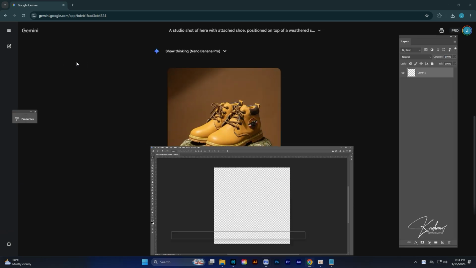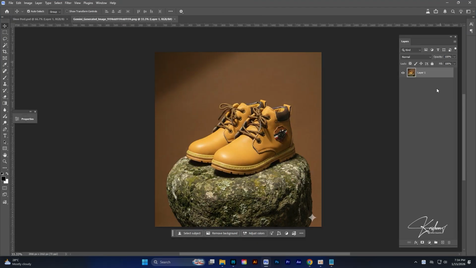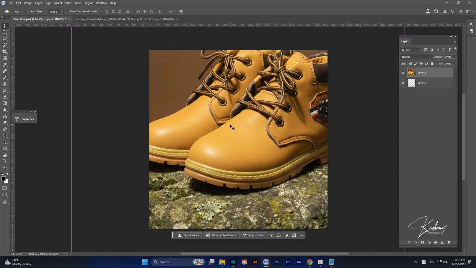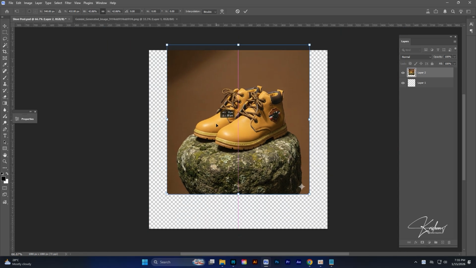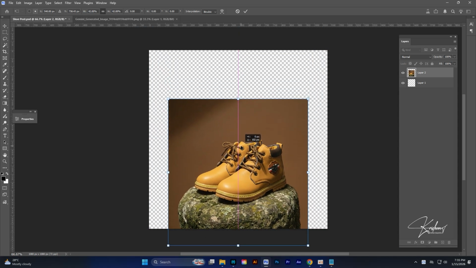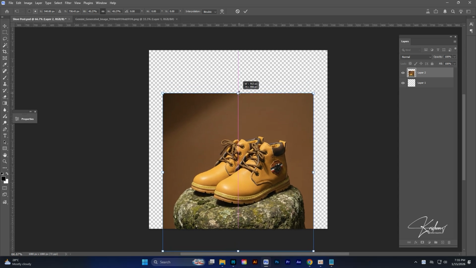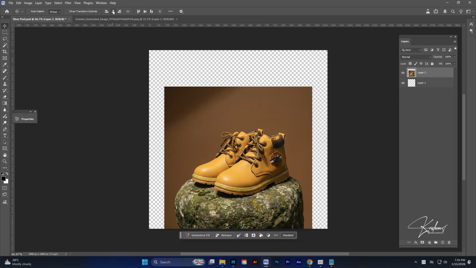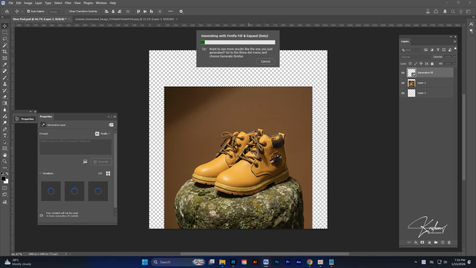Now let's polish it in Photoshop. Open your file and let's fix the framing. Use the Generative Fill tool to seamlessly expand the background and fill in any empty areas.